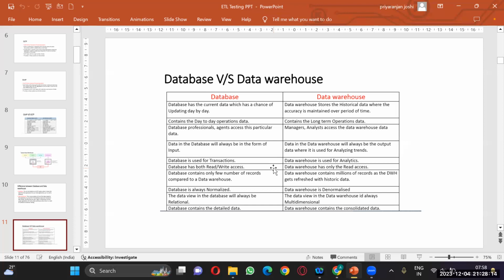Database is always normalized. As I said, a database doesn't contain any redundant data, but a data warehouse will have redundancy. It is denormalized data. The data view in the database is always relational. It is a relational database, but a data warehouse is multidimensional. It is multidimensional based. A database contains detailed data, whereas a data warehouse contains consolidated data.